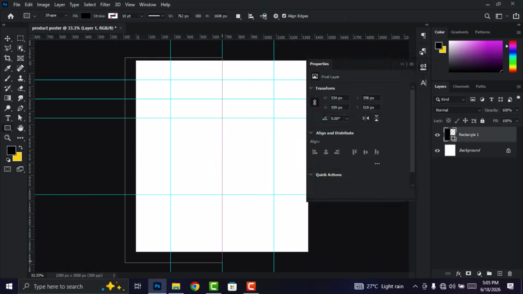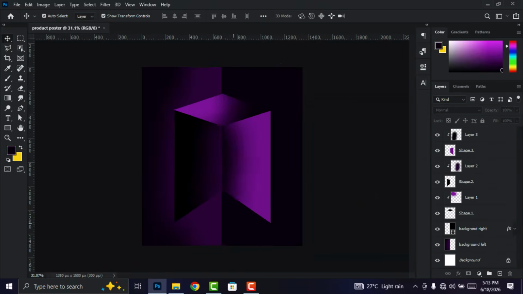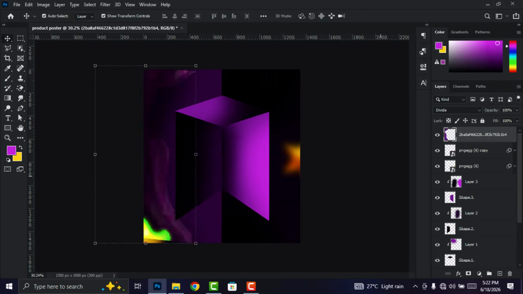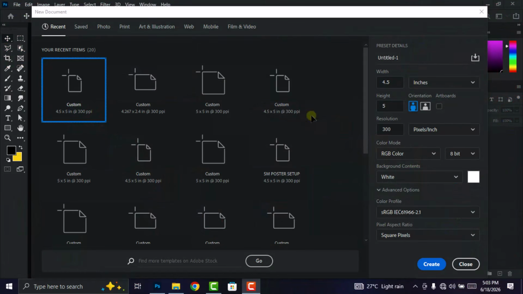In today's episode of our Photoshop tutorial, I'm going to walk you through the entire design workflow on how I created this creative social media product poster using Adobe Photoshop. So the first thing I'm going to do is to set up our canvas size, right?